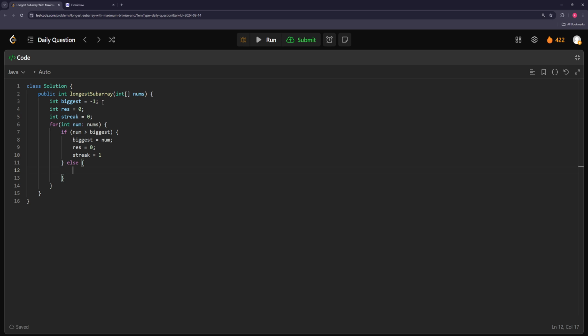Or if this number equals our biggest number, I guess we can put it here. Then whatever streak we had just continues. And our biggest number stays the same. And if we hit a number that is smaller than our current number, then our streak is basically just 0.